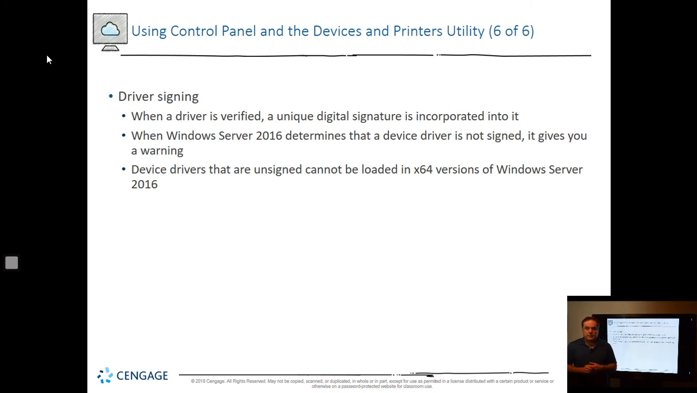Something to keep in mind is driver signing. Not all drivers are signed. Microsoft, of course, signs all of their drivers, and any drivers that come with a Microsoft ISO file that may be third party, such as HP or Canon, those will also be signed.